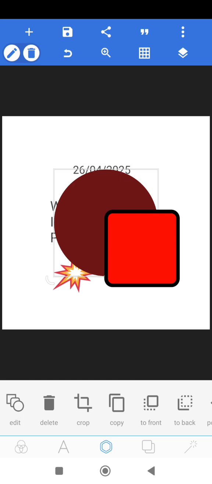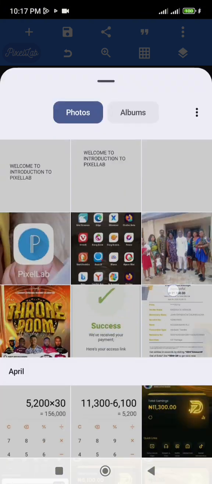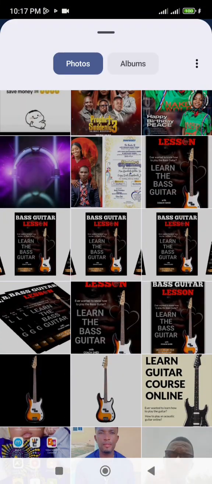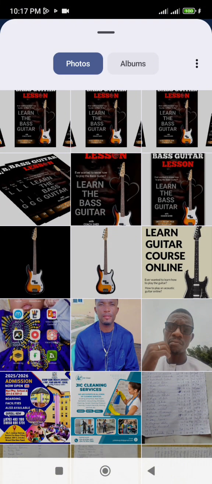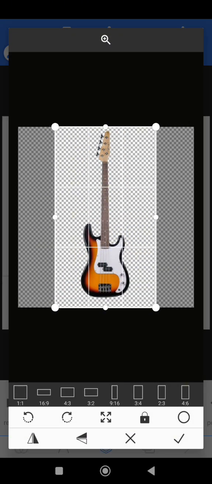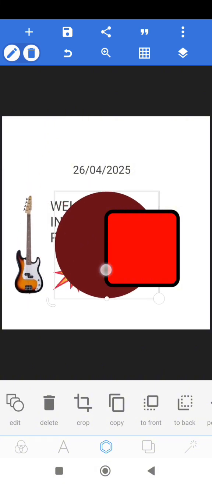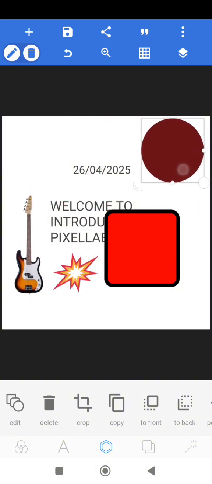So what again? We have from gallery. This is where you can bring in pictures, images from your phone gallery, and then you select any one. I've removed this background. You can just bring it in as an image, click on good. So just keep them like so. It's all right.